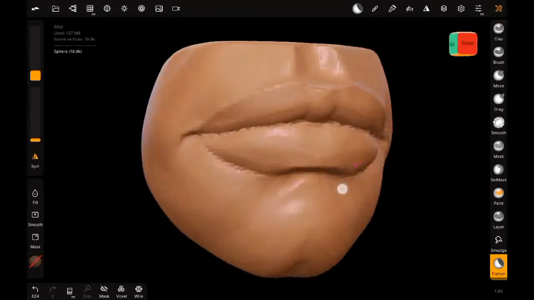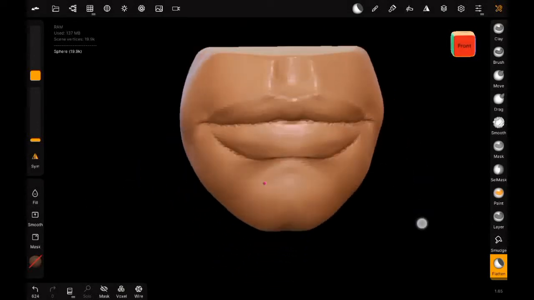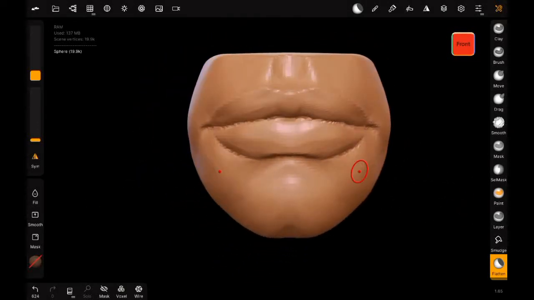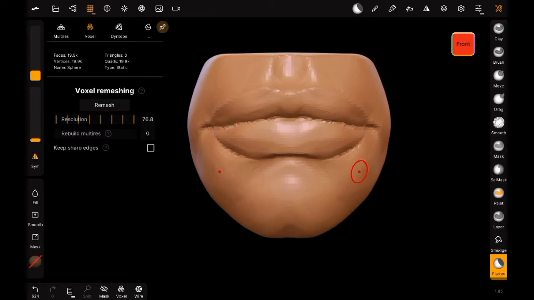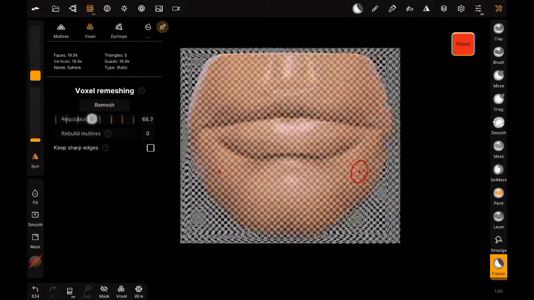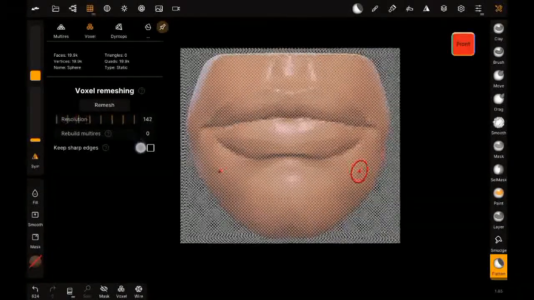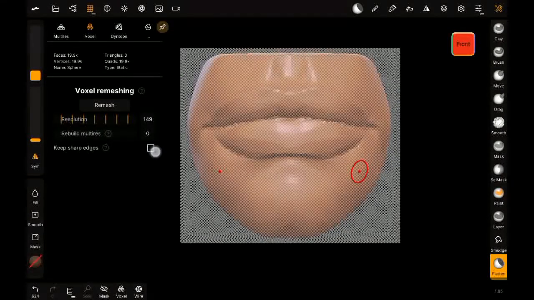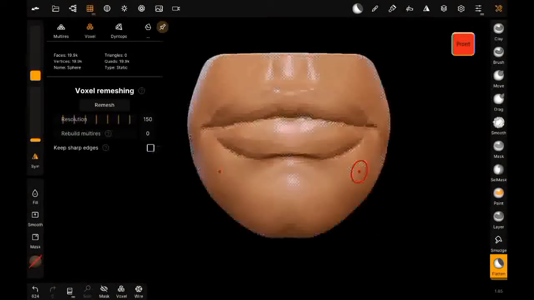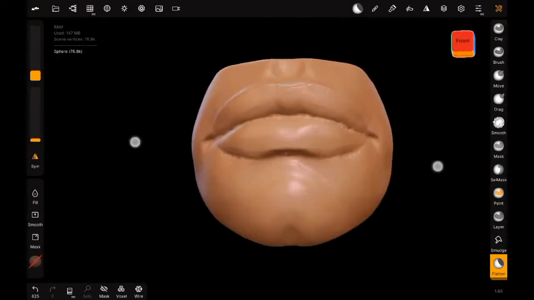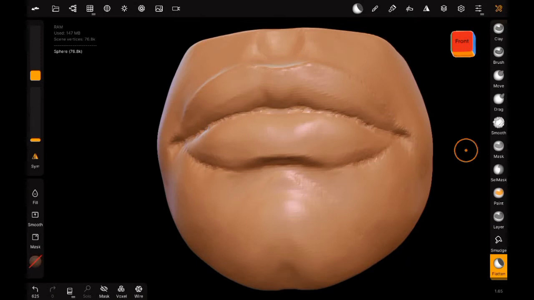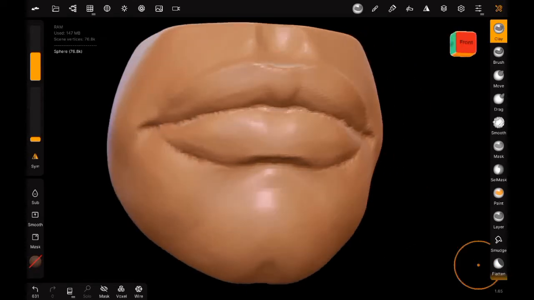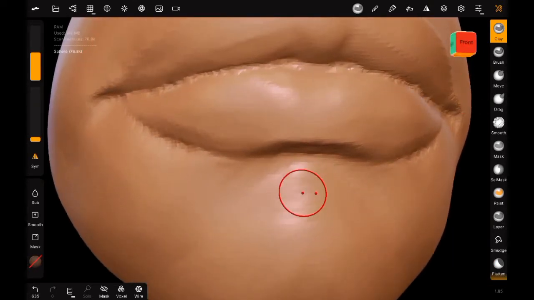So very nice. The lips are coming out well. I don't want to stop right here. I want to refine it more. I want to get more life out of it. So I'm just going to set it to 150 and remesh again. Now it looks smoother. Yeah, it looks smooth. So I'm just going to use my flatten brush to flatten out that part a little bit. Then I'll use my clay strip brush and add clay right there.